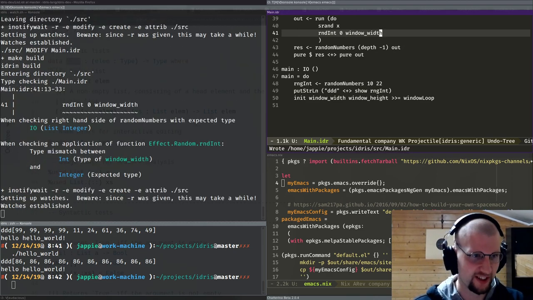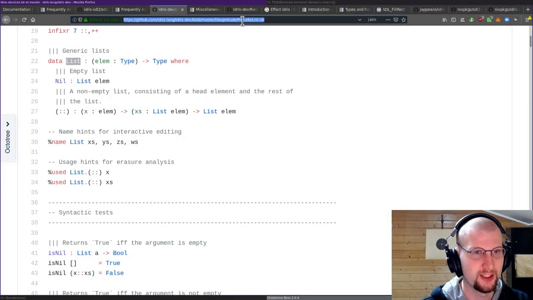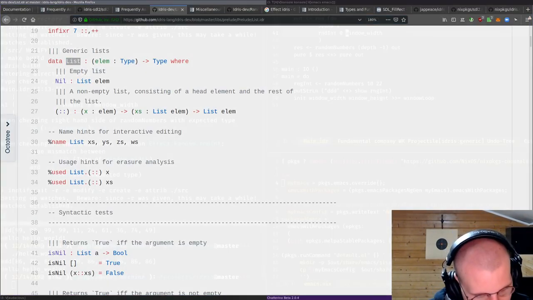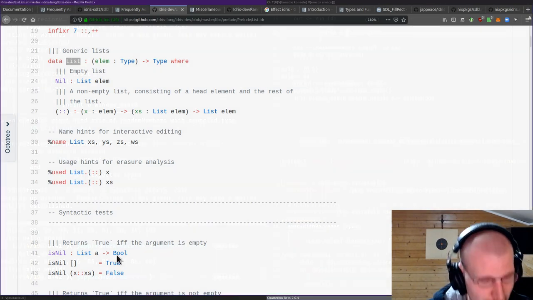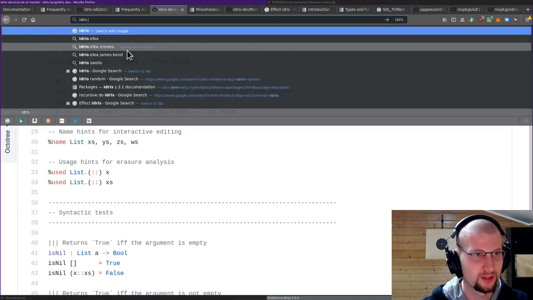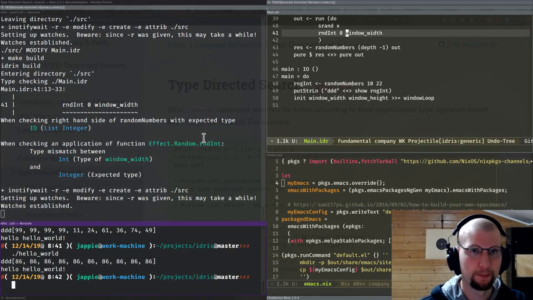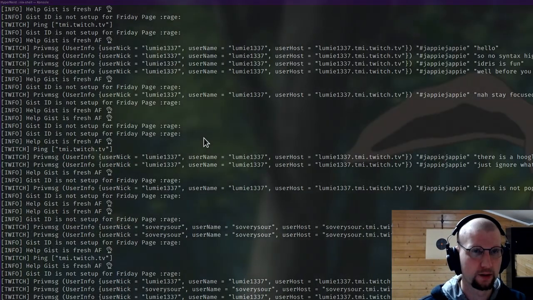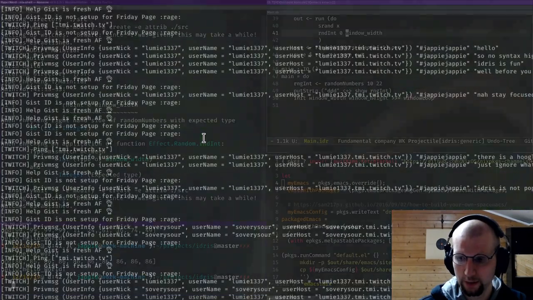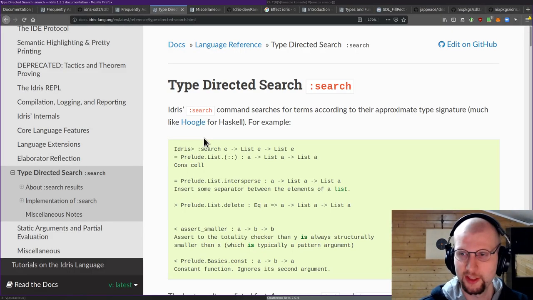How do I cast these things? Idris. There's a hoogle, right? You guys told me there's a hoogle for Idris. No, you didn't tell me. Oh, type directed search. So we need to go from int to integer. Oh, I can't do this. Oh, what am I doing? Oh, actually, that works. Cool.